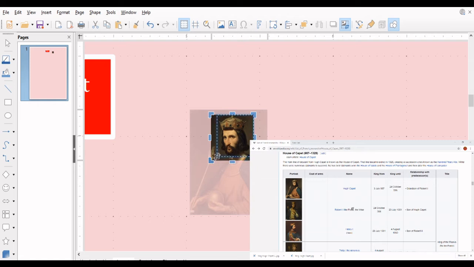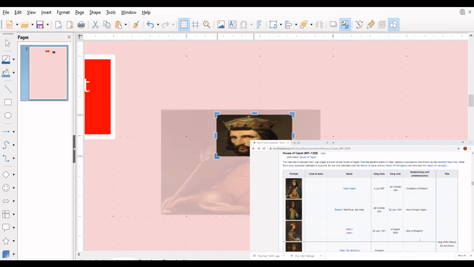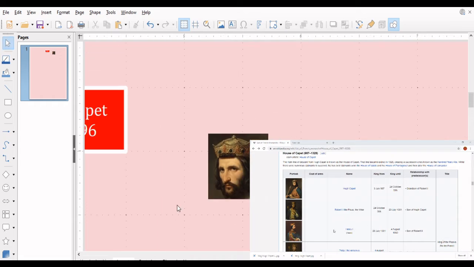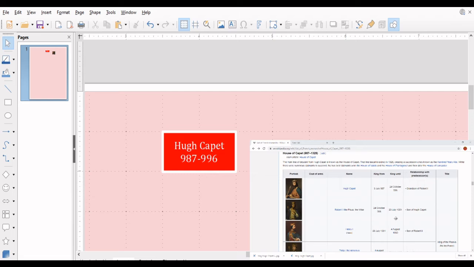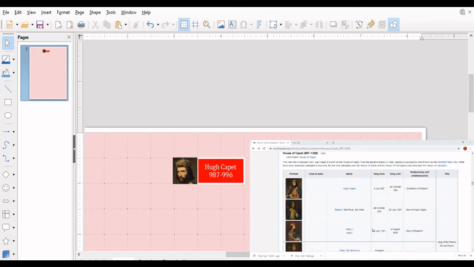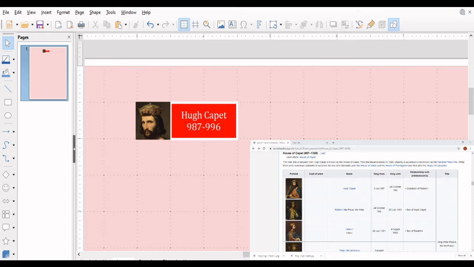So you can just do that, and you have your thing. So now you want to change this to the correct size, and then just put it right there. There we go. So now we got Hugh Capet in this family tree. Okay. And now we want to make a line coming off of him. So we want to select the Insert Line tool right here and draw a line down right here. Make it as straight as possible.